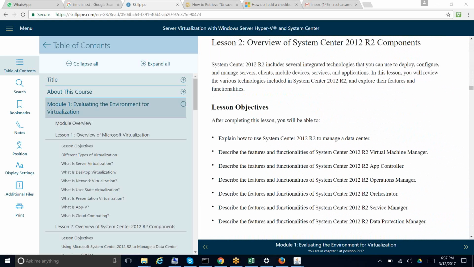Lesson two is speaking about the System Center 2012 R2 component, and it's going to explain how to use System Center 2012 R2 to manage a data center. Describe the features and functionality of System Center 2012 R2 Virtual Machine Manager (VMM), the features and functionality of App Controller, what are the functionalities of Operations Manager, Orchestrator, Service Manager, and Data Protection Manager.